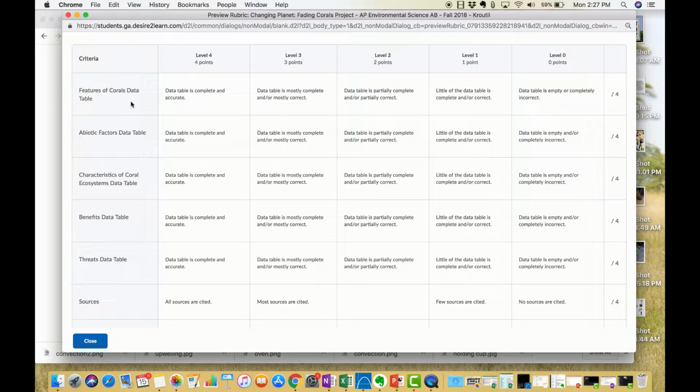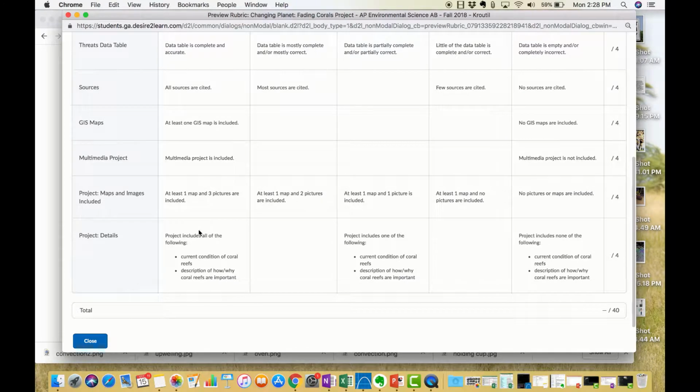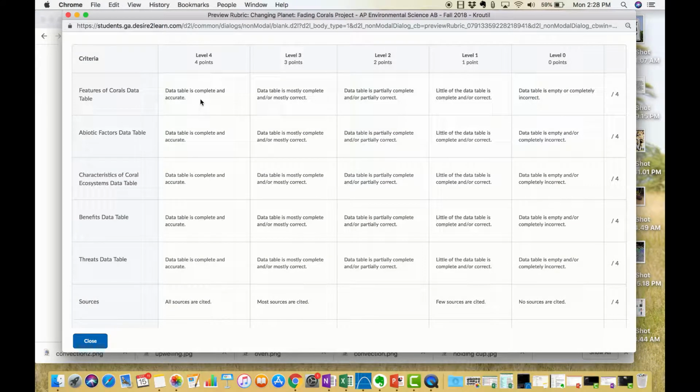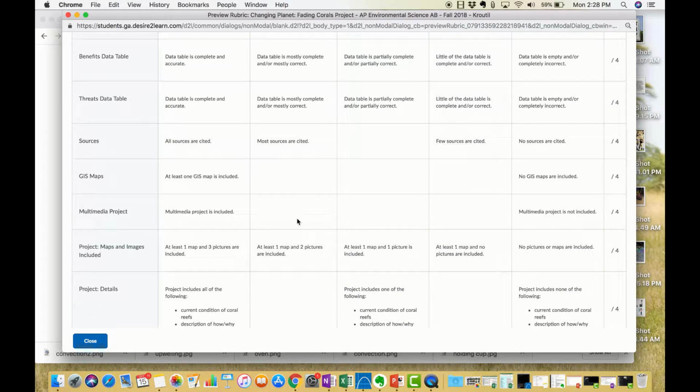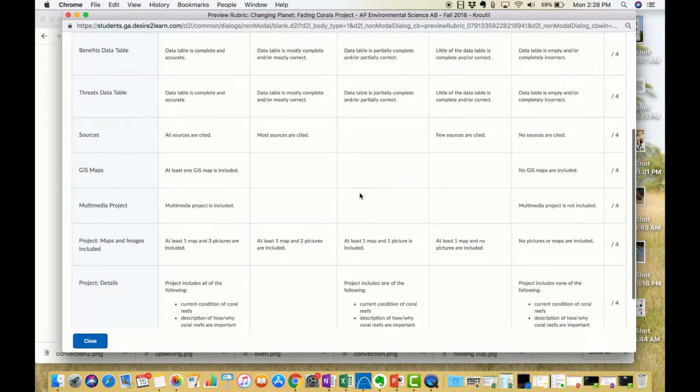And so it's just complete and accurate, mostly complete, partially complete. Some of it's really detailed, some of them are not. Like this, it needs to have these specific things. And so I can just be like, bing, bing, bing, bing, bing, bing, bing, all the way down. And then if there's nothing there, that means it's included or it's not.